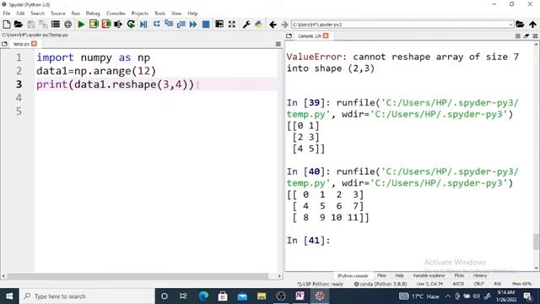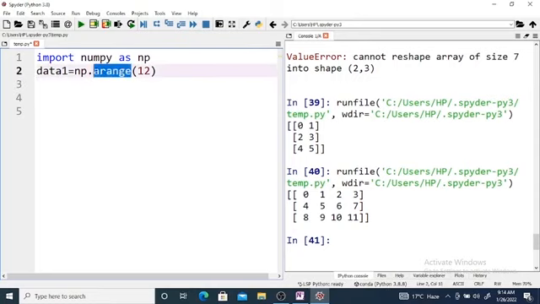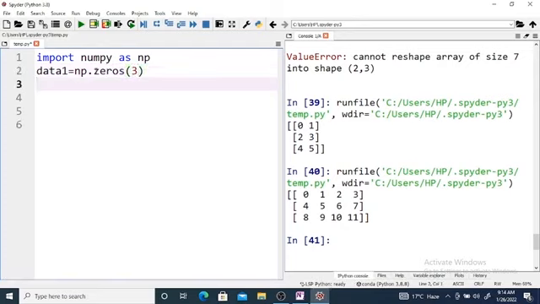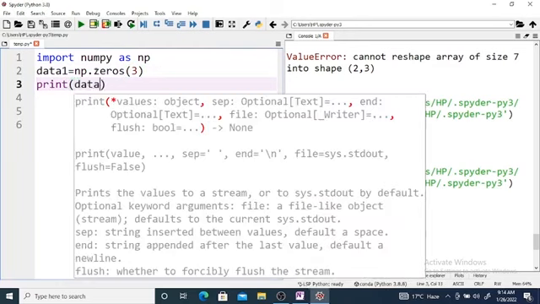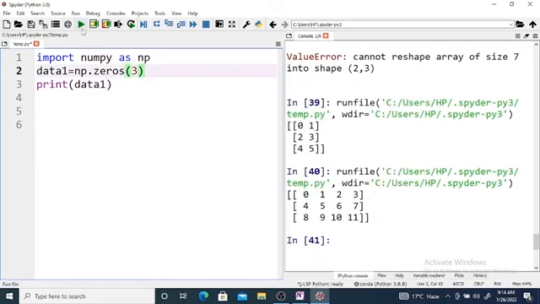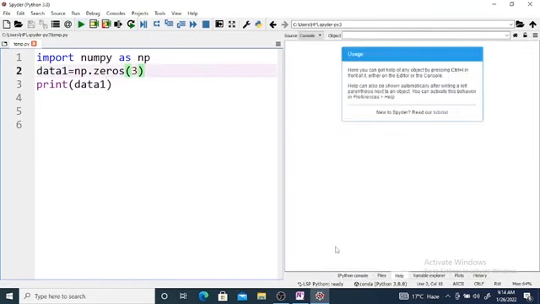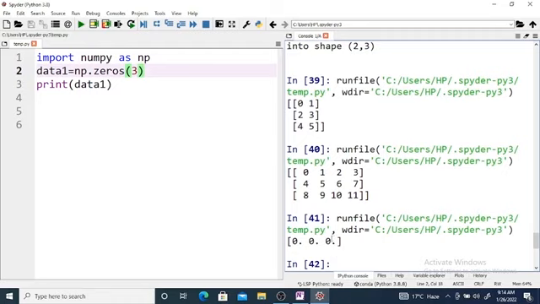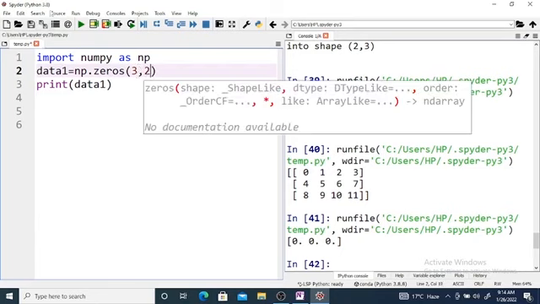So if we write data1 is equal to np.zeros 3, and if you print data1, then you can see here it creates zeros with the given shape, 3. If you write here 3 by 2, then it creates zeros of that shape.